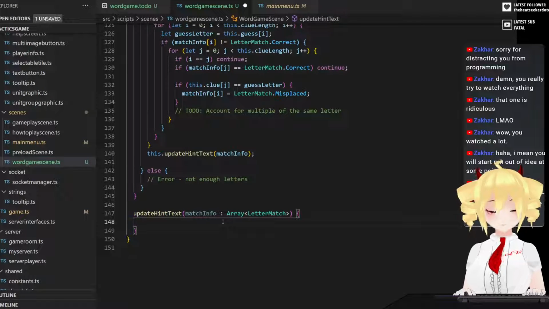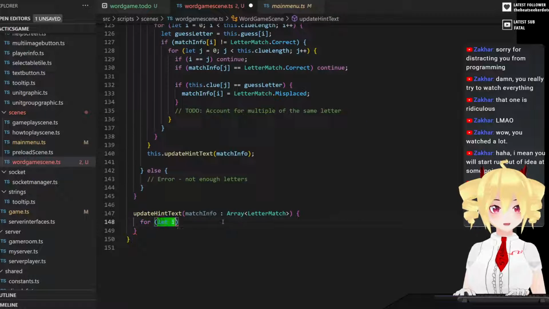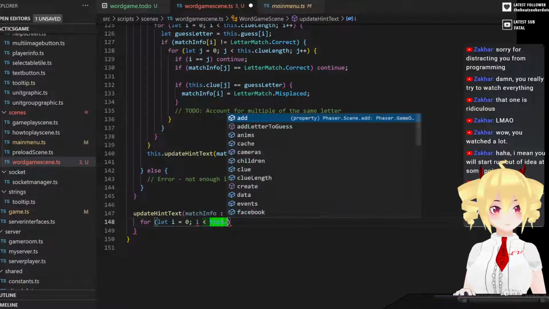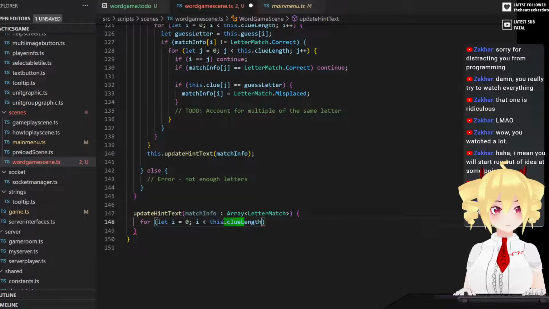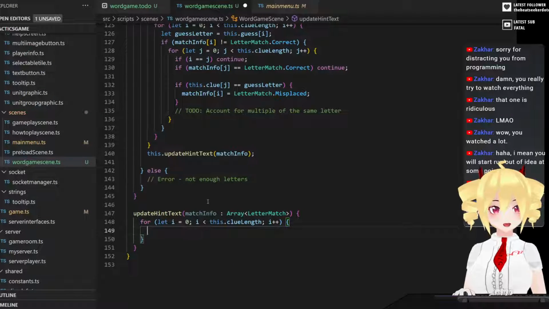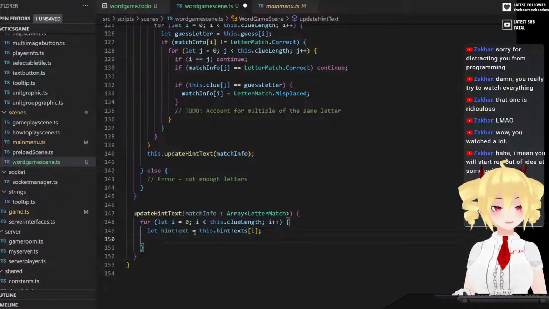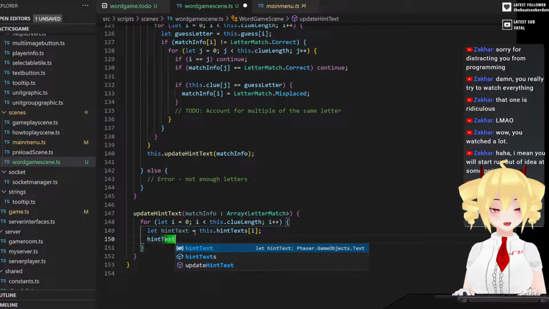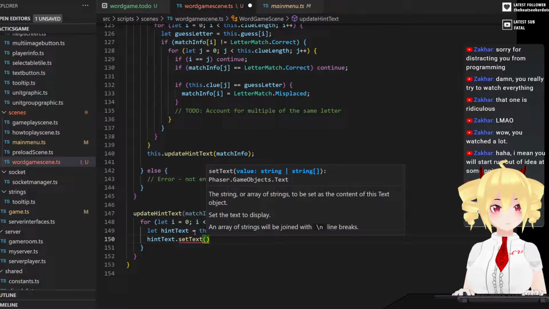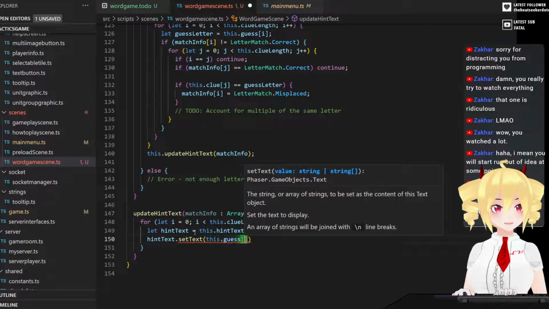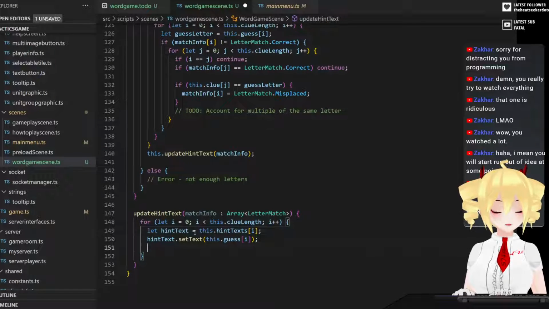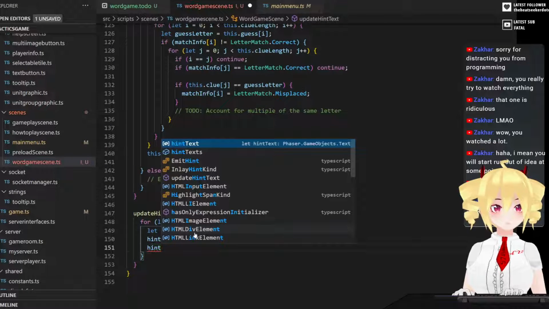Alright, so what we want to do is iterate through it again. And for each letter, what we're going to want to do is take the hint text. We're going to want to set the text to the guess, and then we're also going to want to set the style.